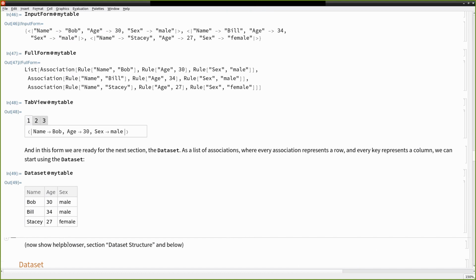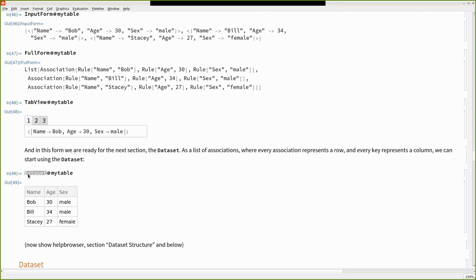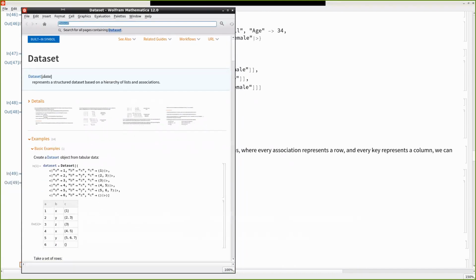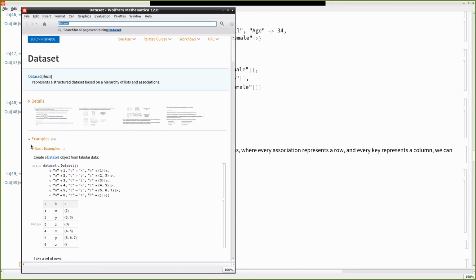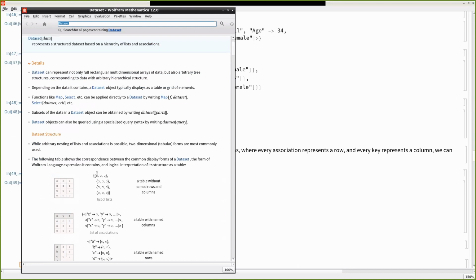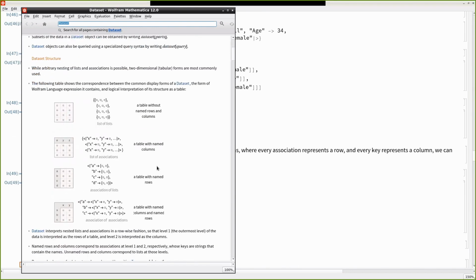Now, should I show the browser section? Yes. So let's do that. I want to show you something here. You should look this up for yourself. Where is my browser? Here. Go to details. Here, I want you to look at this section, right?